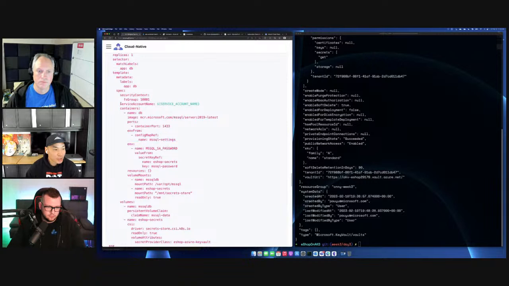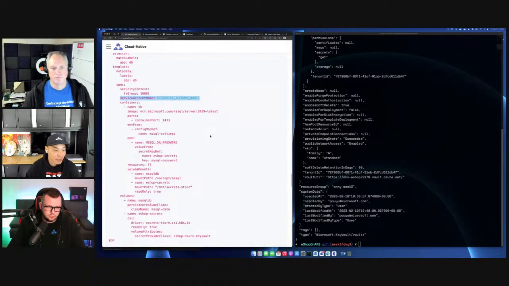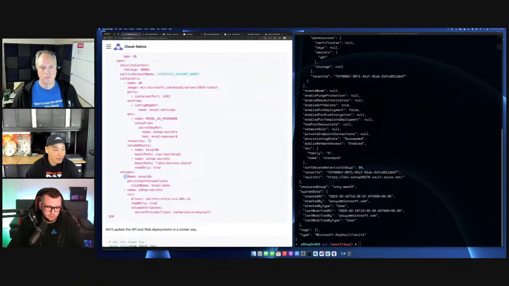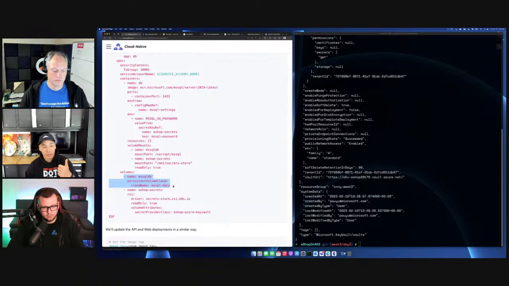We'll also set the service account name on the pod to be the service account that we just created. And then we will take advantage of the persistent volume claims that we created for the database. We're creating two volumes here. One is against the PVC, and the other is against the secret provider class that we just defined. And then from there, we just mount them in.